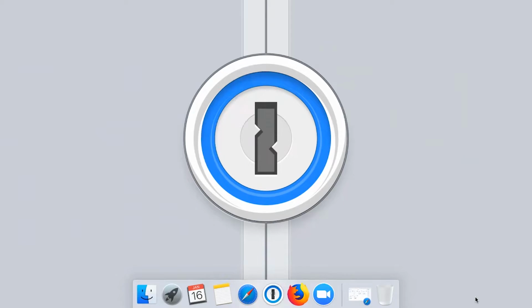1Password is available for all your devices, Mac, iOS, Windows, and Android, and in all your browsers, Safari, Chrome, Firefox, and more. So you'll always have all your information with you. Any changes you make on one device are immediately available everywhere else. You can securely share information with other people in your company, and you'll even be alerted when there are password breaches on sites you have saved in 1Password.